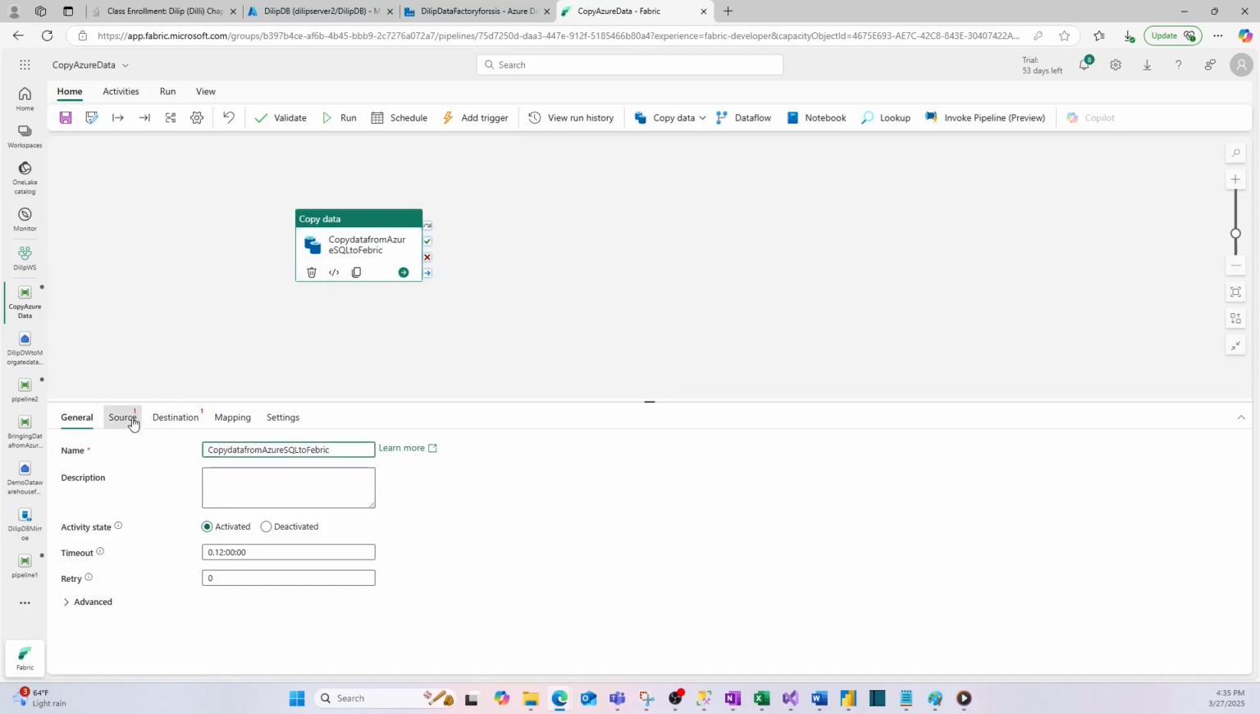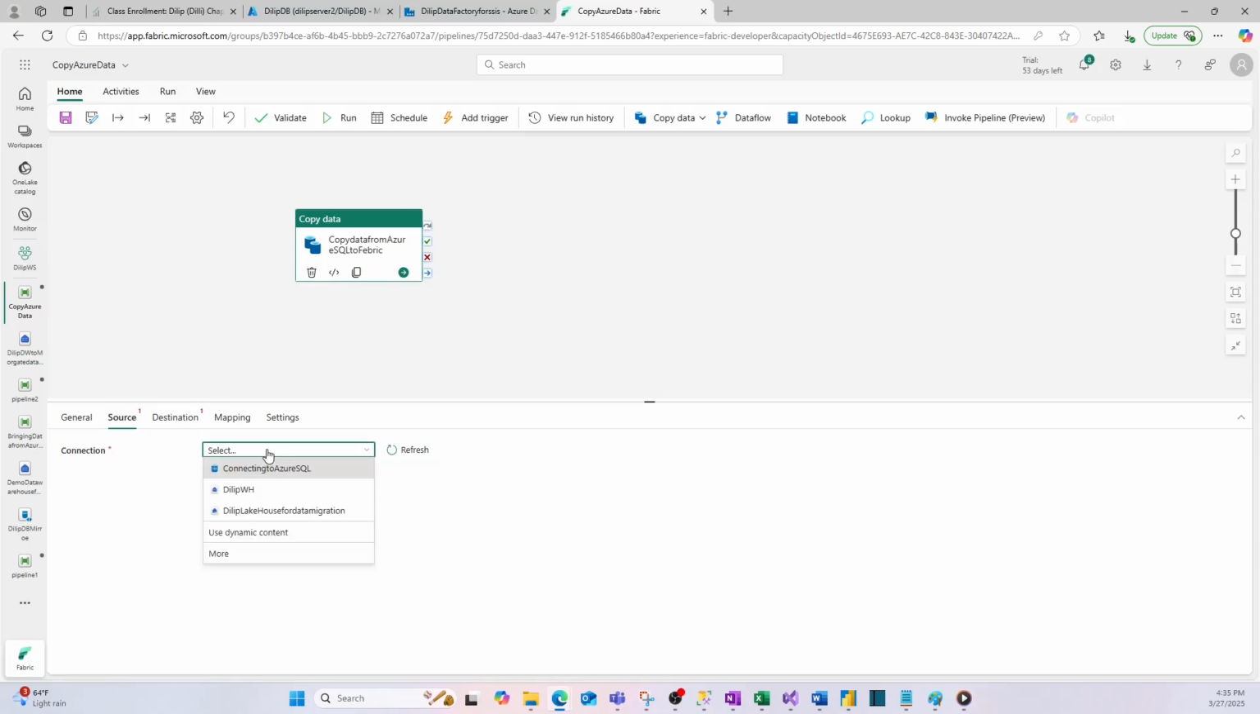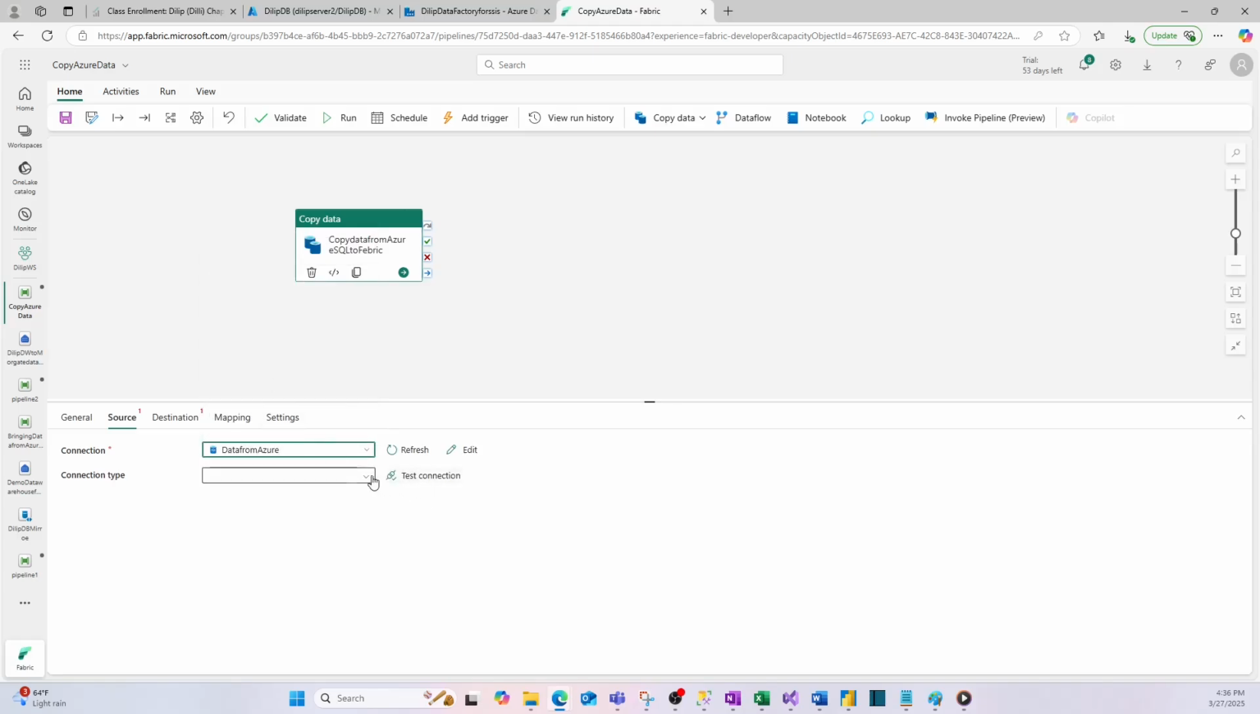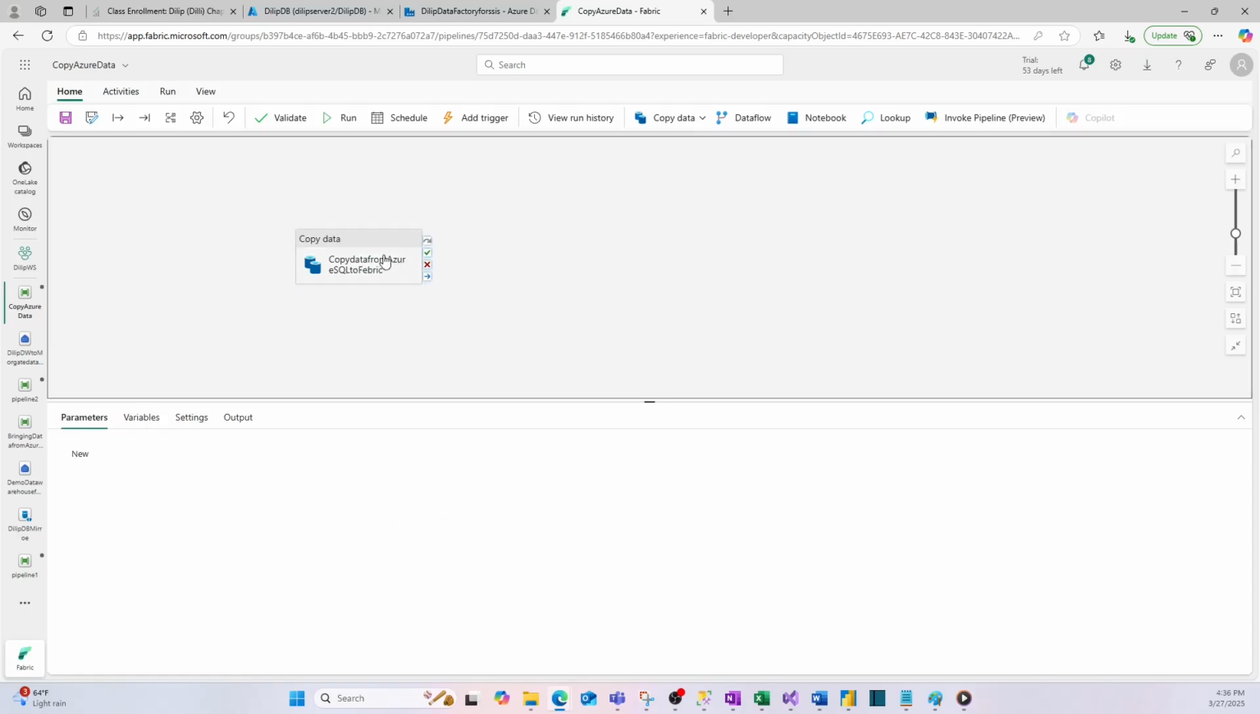This is my pipeline name, and then I'm going to select the connection. So the connection is basically one I already created, right? Connect to the Azure SQL. So I'm going to select that connecting Azure SQL. Let me refresh. I think I created another connection as well. So I think I created data from Azure, right? So I'm going to select that one, and then I'm going to choose the test connection. My connection should be established because we configured this data from Azure. So this is successful. Now source is basically done.